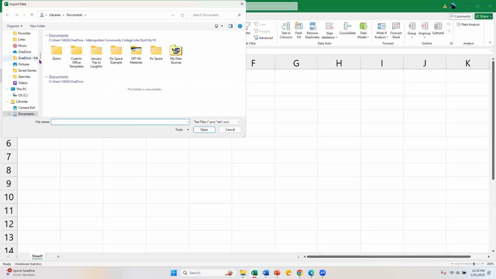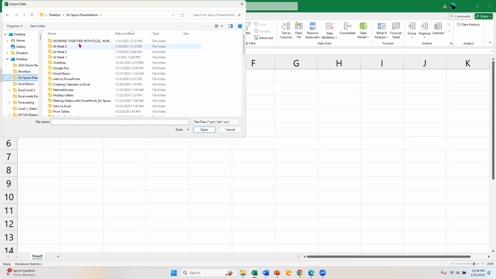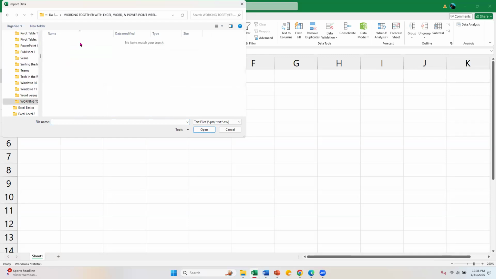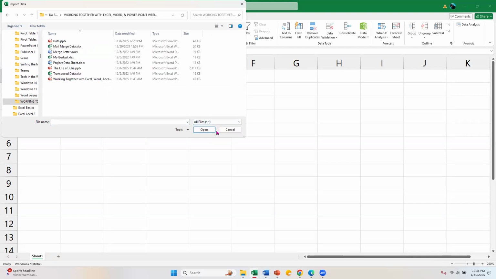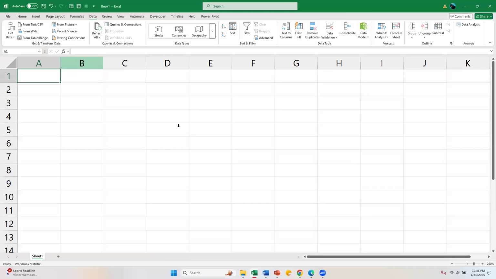Okay. Then I need to go back to my DoSpace presentations, and to working together. Now, it's not showing me any files because it thinks I'm looking for a text file. I'm going to tell it that I want to see all my files. And here's my project data sheet. So I'm just going to double click on that. Let's see what happens. It's connecting. That's a good sign.